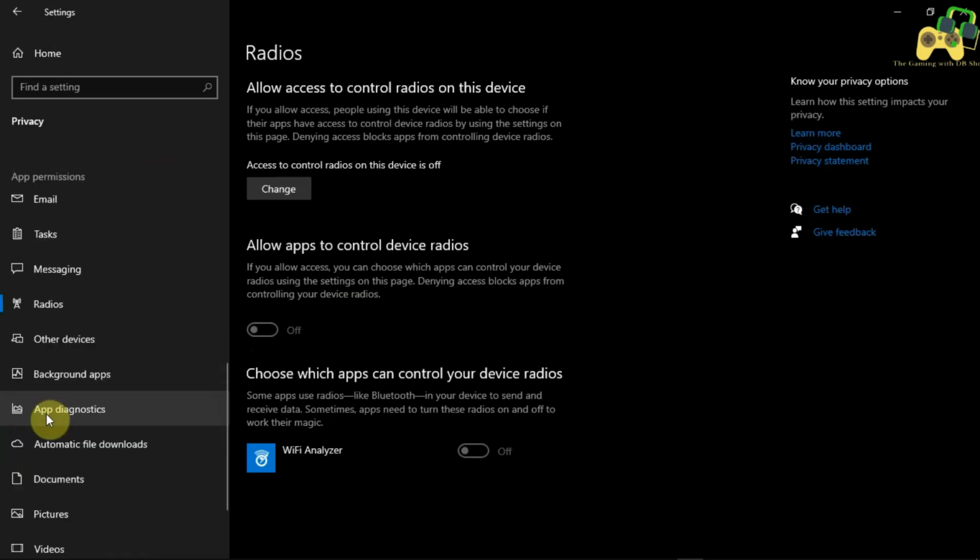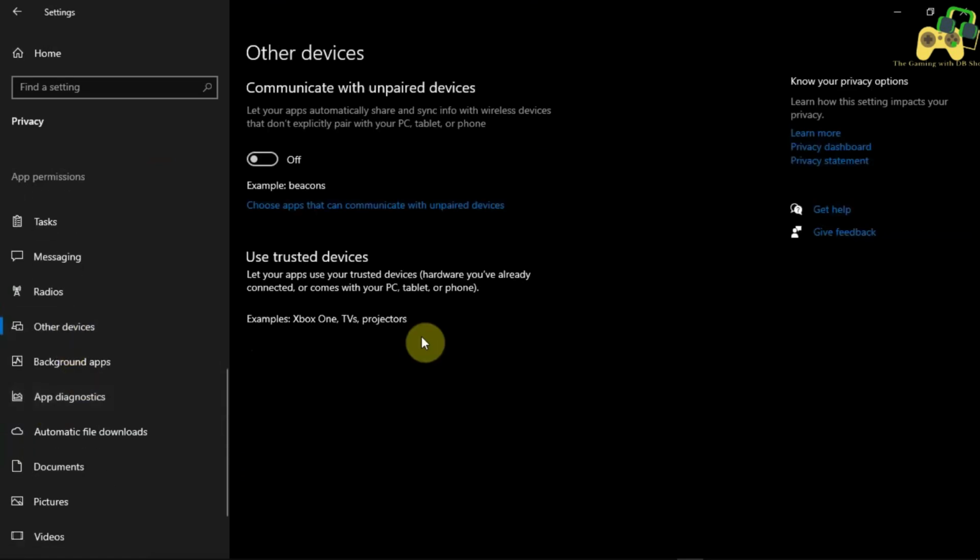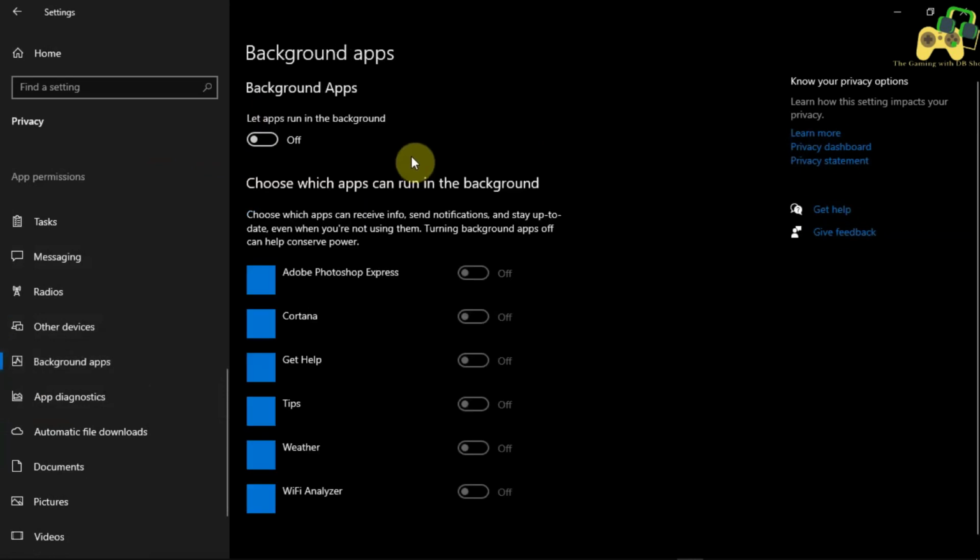So basically, these permissions use some extra resources in the background, which can make your PC a little sluggish in performance. So I recommend turning these settings off. Other devices, you need to turn this off if you don't use connect with your PC, tablet or another phone. And then the main setting here is in the background apps.